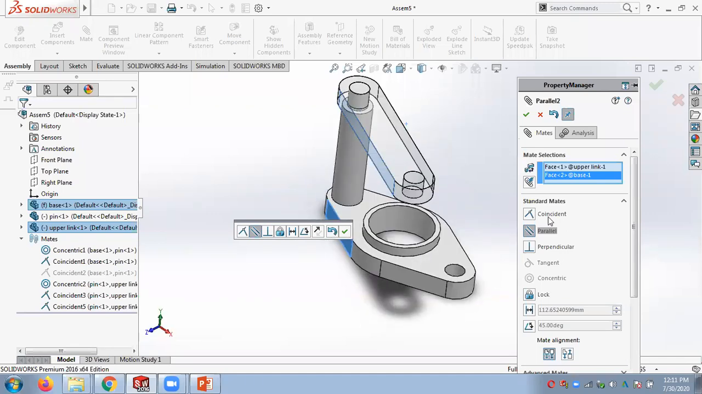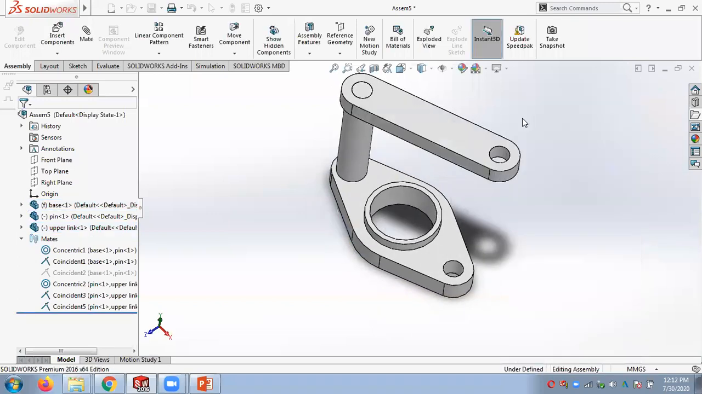So I hope you understood. Coincident, parallel, perpendicular, tangent I didn't do still, concentric I did, distance and the angle. Locking also, we can lock it permanently. If you think that these mates will collapse or mates will be changed by someone else, you can permanently lock it. Normally we don't need to lock. If you want, you can lock it. So I hope you understood the concepts up to now. Any questions up to now?